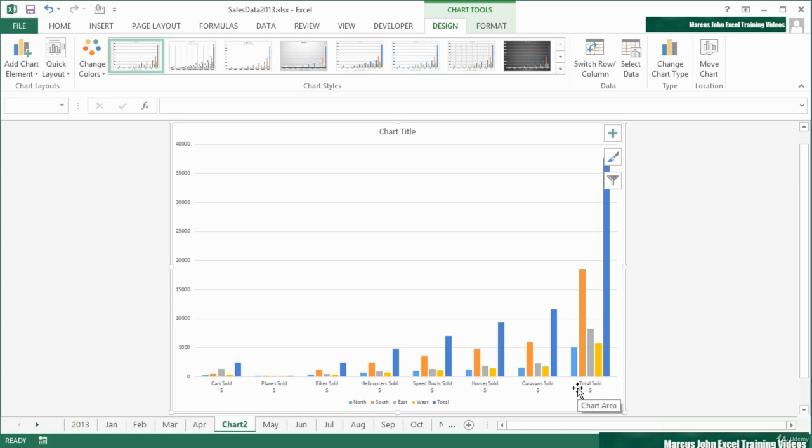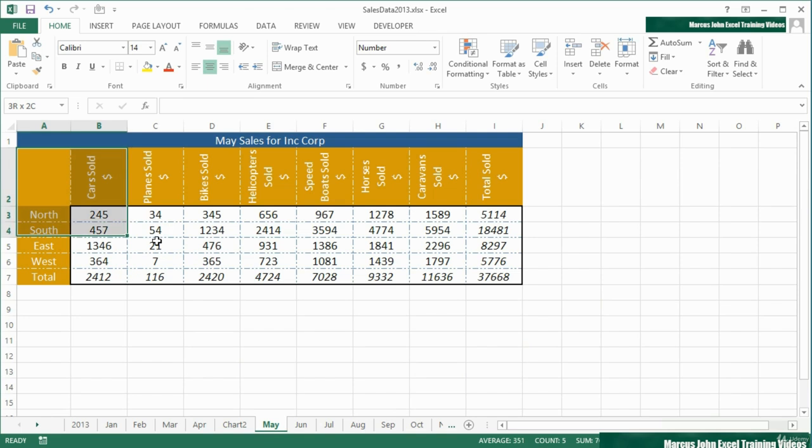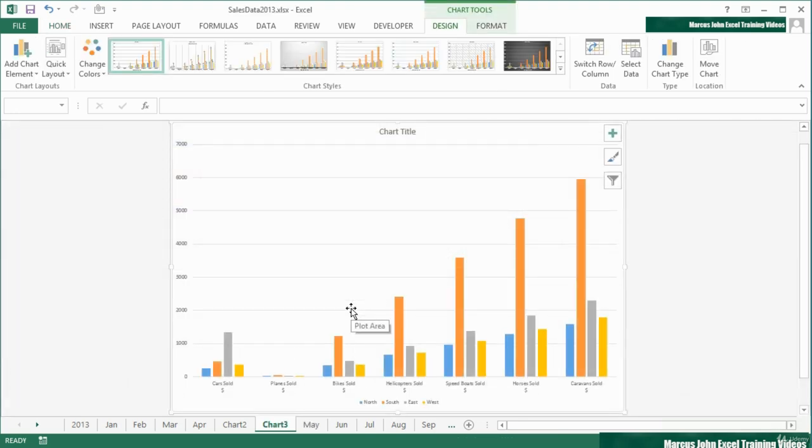There is one slight drawback to it, and that it's graphed everything that was in that data set. So it's done the total sold, which then effectively makes each of the separate items quite small. If instead we highlighted what we wanted to be graphed, so that's not the totals, just the region names, the item names, and then the numbers, and then do my F11, then we get a much more presentable chart. It's still using the same default chart. It still creates a new tab, now called chart 3, but it's only charting the items we had highlighted.